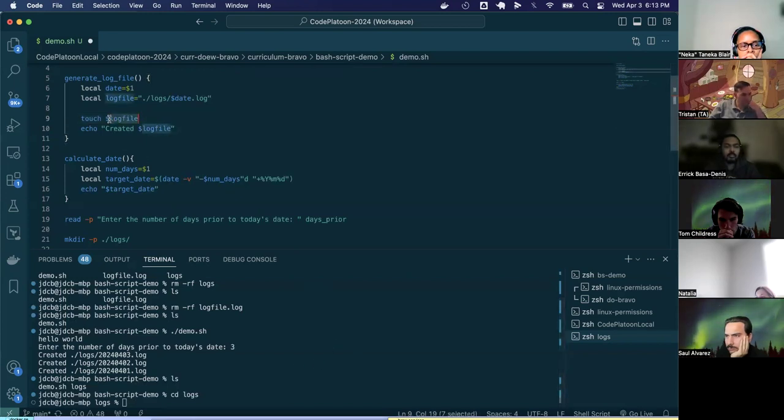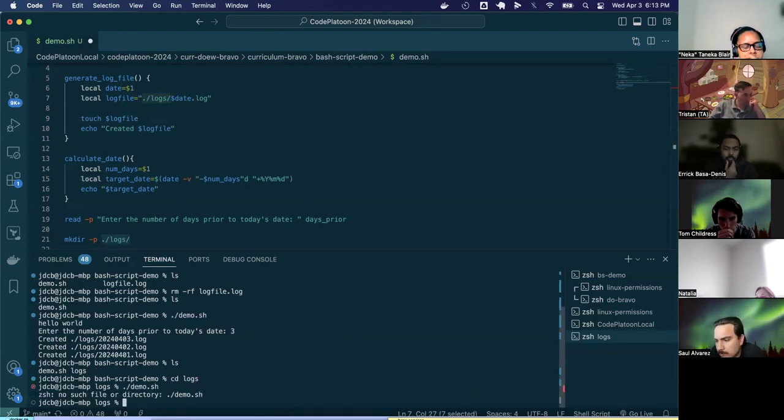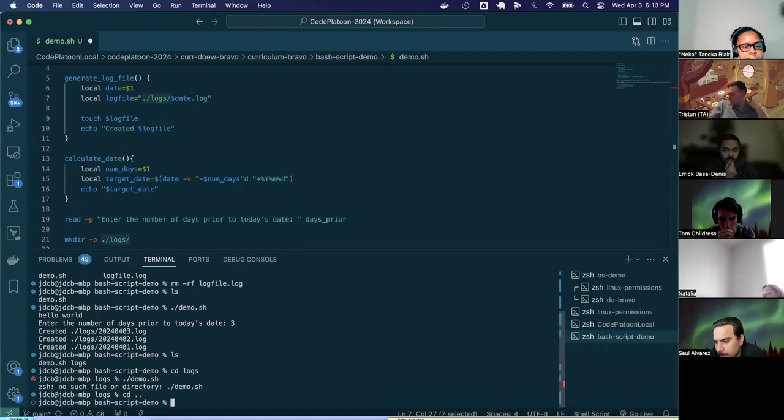So using touch allowed us to create a log file. And it looks like using this $ sign allowed us to access this local variable. Instead of reading the entire thing as just a string, it's actually treating it as a variable. I mean, it is, right? Because it knows to put the log based on the date into this logs folder. So let's try that one more time in the right directory.